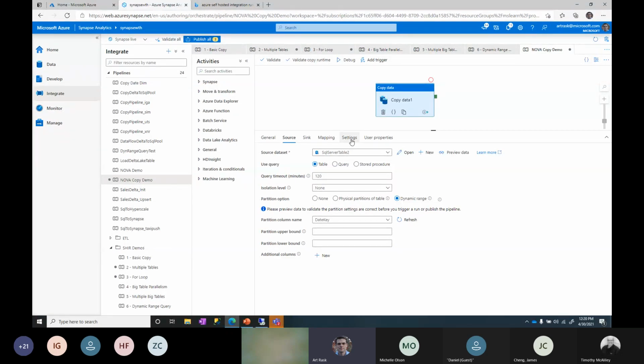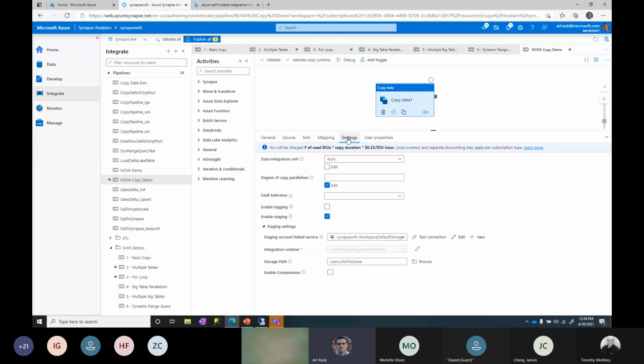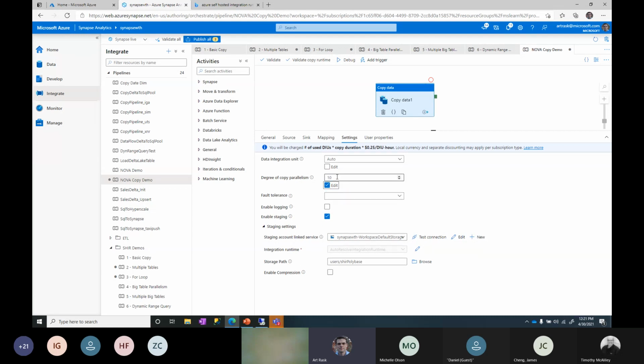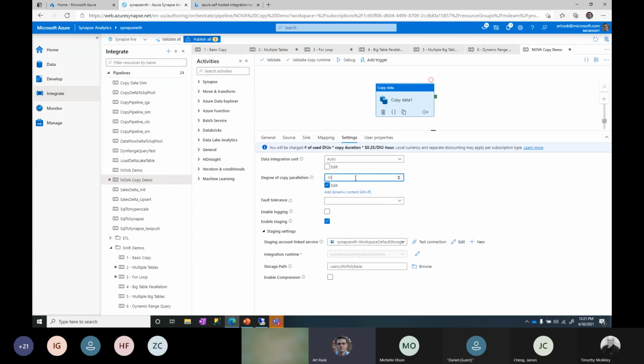And then comes the hard part of how do we define the degree of parallelism, right? And I'm kind of joking when I say it's hard, because it's not hard. I just come in here to this field, degree of copy parallelism, and I put a number, like maybe 10. 10 sounds good, right? And of course, there's more smarts that you might want to put into that. Maybe I might want to go with 12.